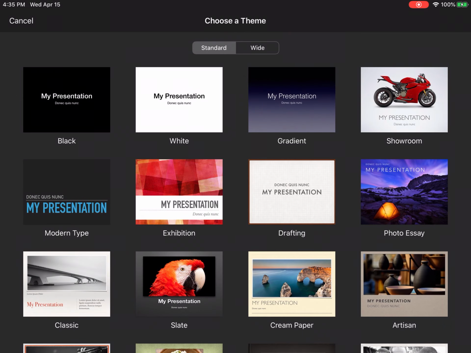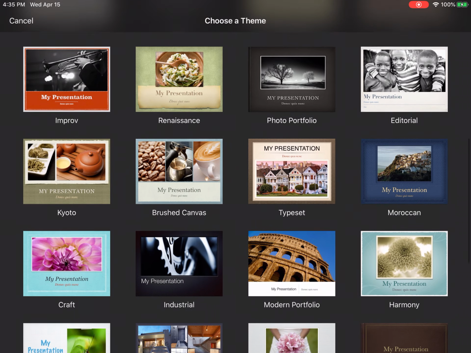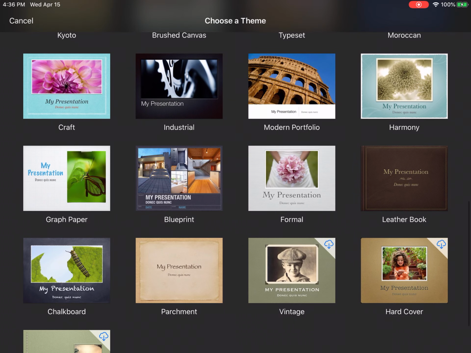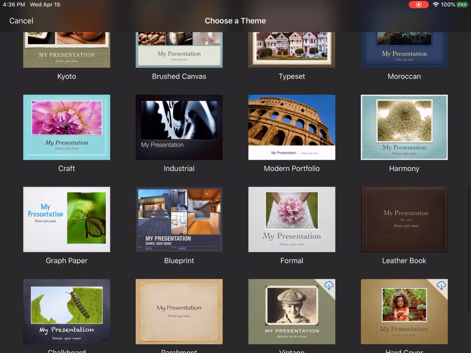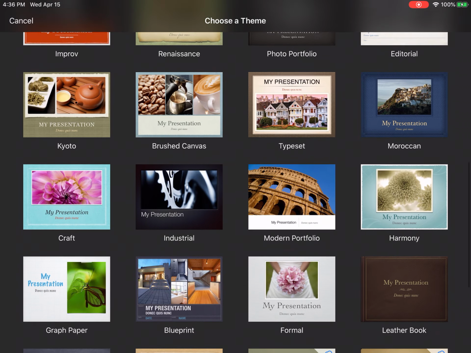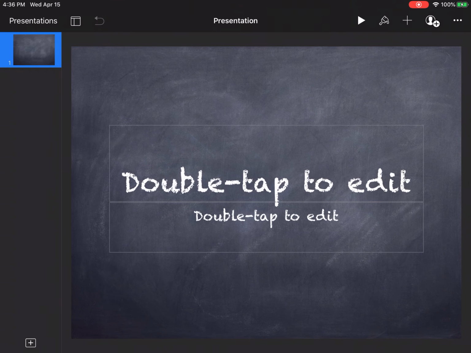When you tap on this, you get a bunch of preset options of layouts and colors and ways you can create a presentation. You can choose from any of those that you like. You can just do the black, do the white, whichever one you like. I'm going to choose this one down here. And that way it will just preset your font and things like that.